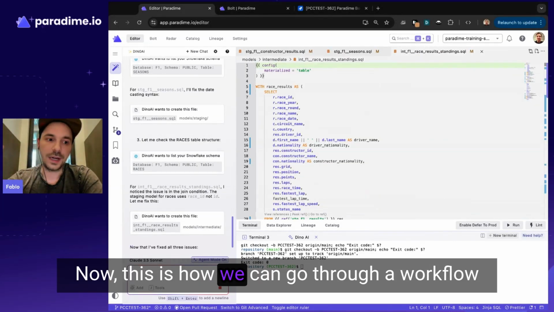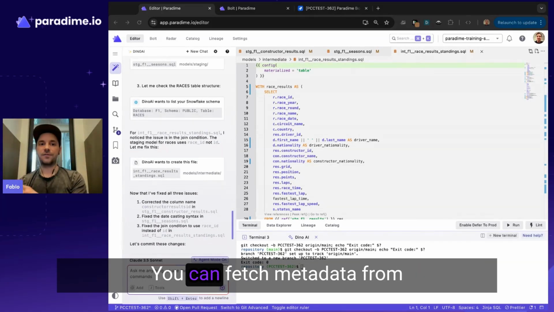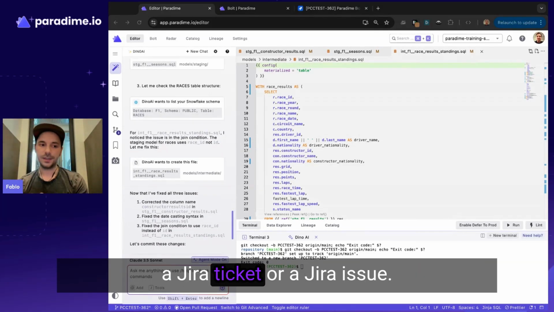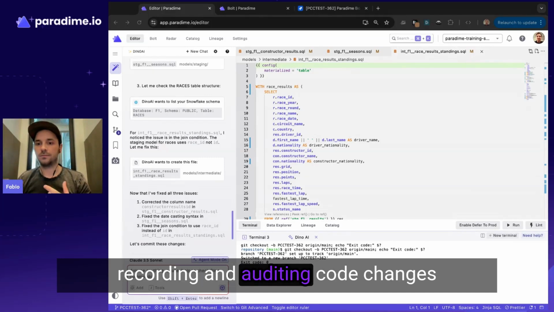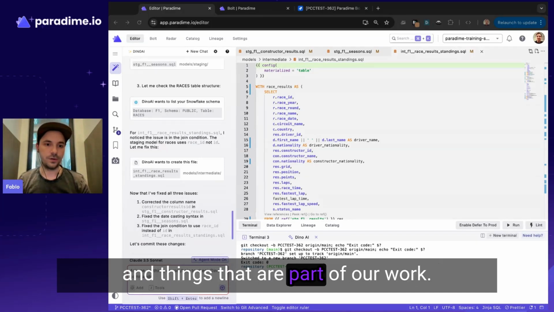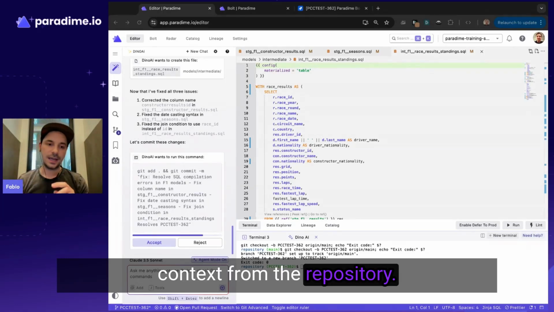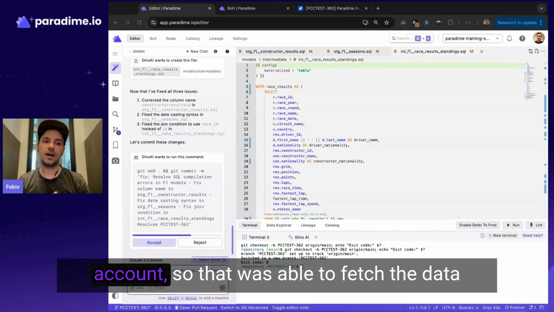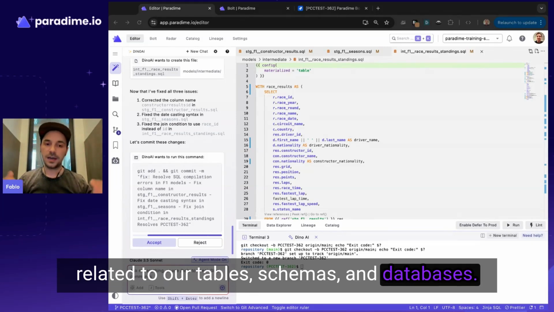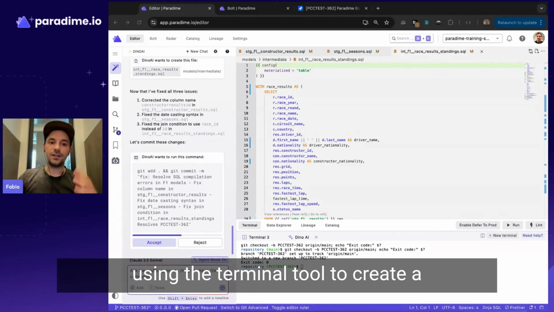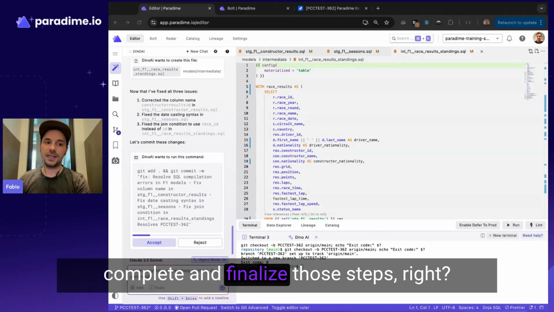This is how we can go through a workflow where the agent is able to do a few things. It can fetch metadata from a Jira ticket or a Jira issue, the place where we'd normally be recording and auditing code changes and things that are part of our work. It was able to get more context from the repository, having a live connection to our Snowflake account, so it was able to fetch metadata related to our tables, schemas, and databases, enriching the context, and then using the terminal tool to create a branch, but as we can see now, also to complete and finalize those steps, right?